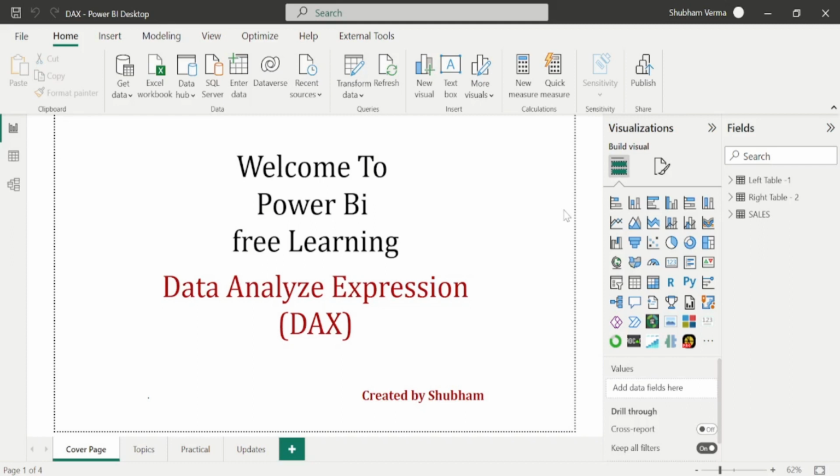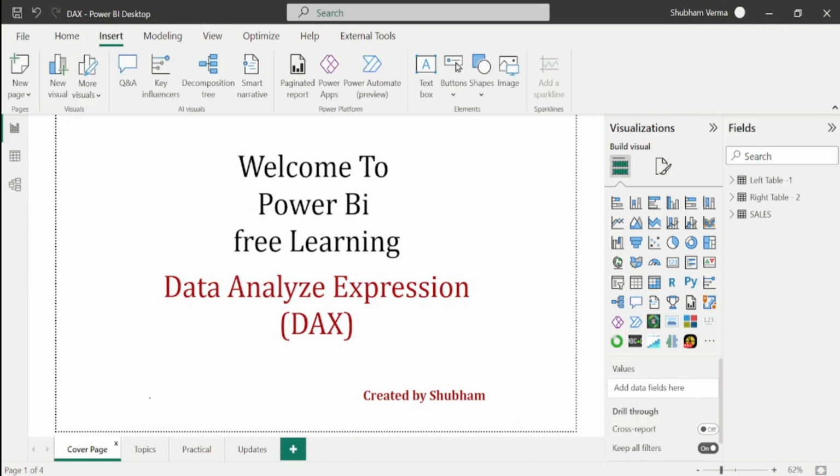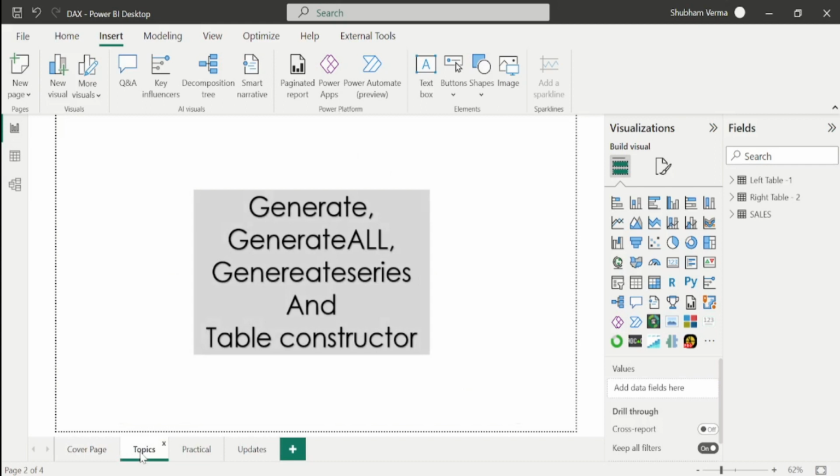In the previous tutorial, guys, I have covered some table manipulation functions. And now in today's class, we will learn some more table manipulation functions. So here are the topics which we are going to cover in today's class. So let's start with this GENERATE DAX function.